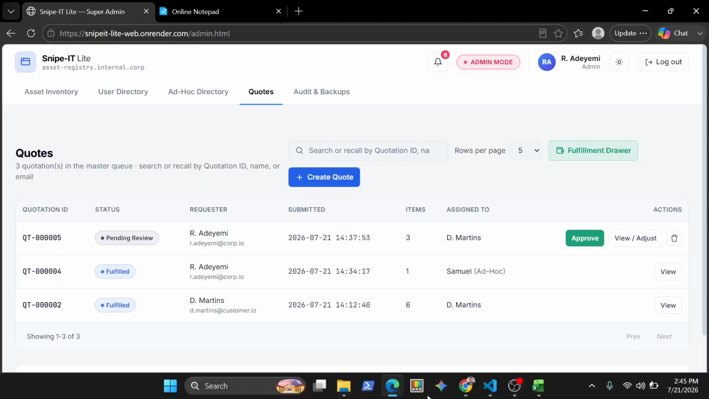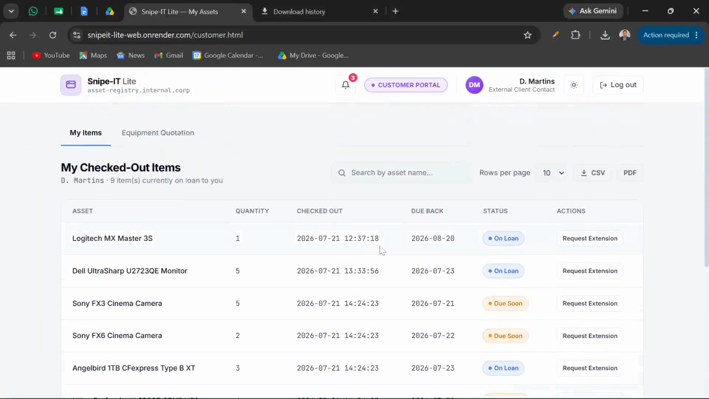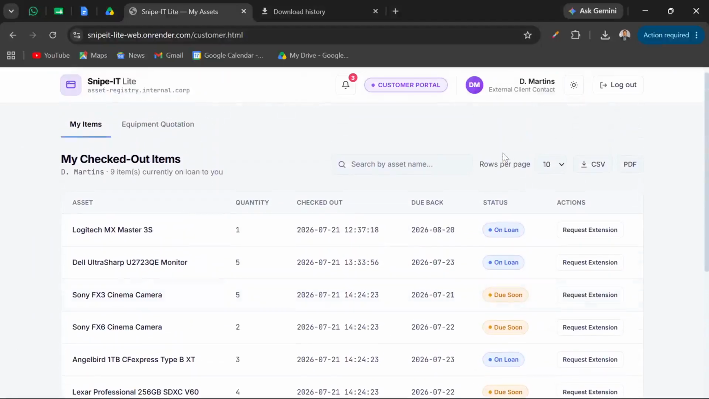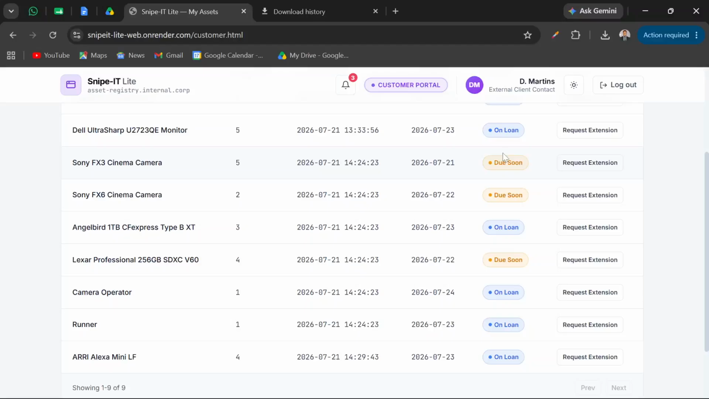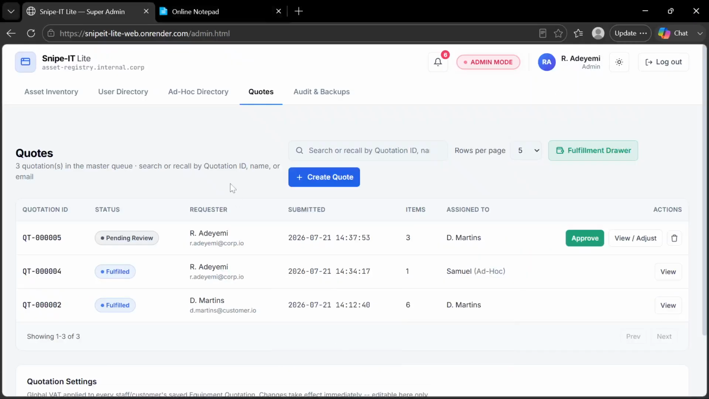The customer can also monitor his or her equipment, and the customer can get status updates that okay, this is almost due, this is already overdue. The customer sees that, so there's transparency on both fronts.